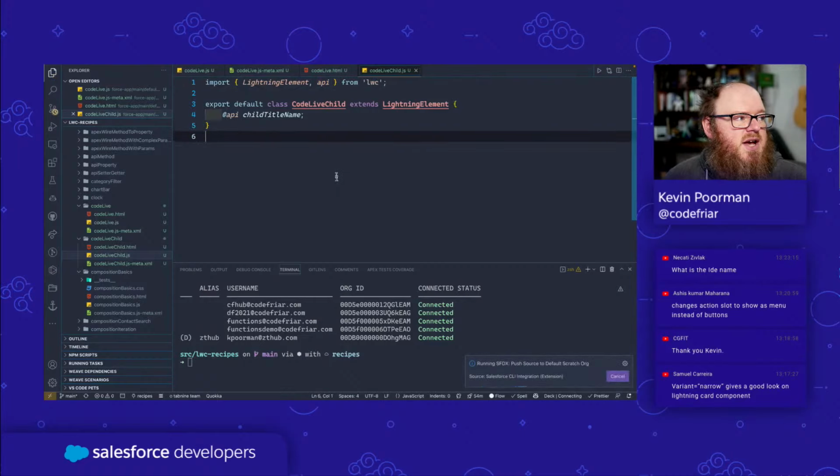And what is the IDE name? I'm using Visual Studio Code, and this color theme is called Cody's in Bed by 10.